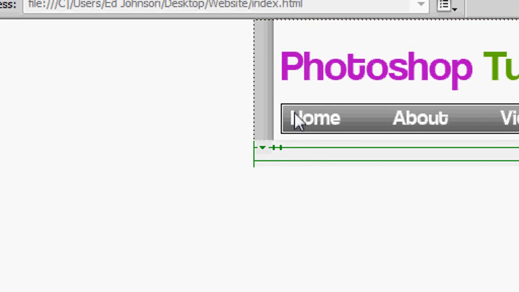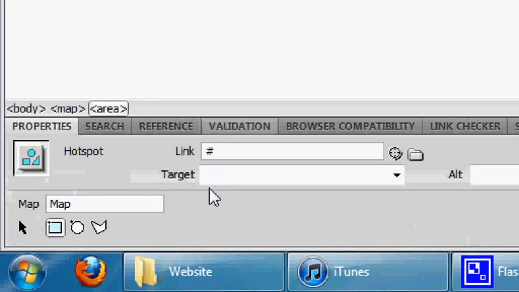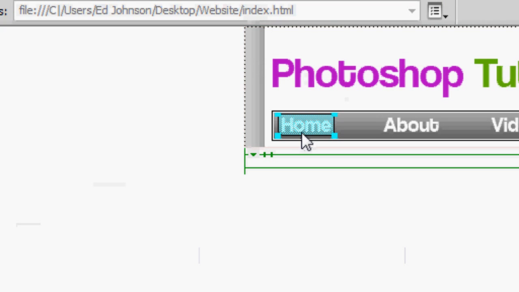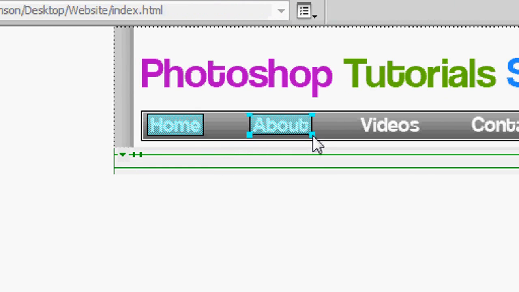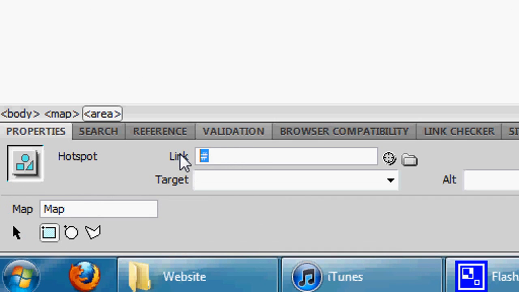We're going to select that, and we're going to drag it over the first link, which is home. Once we've dragged it over, the options box at the bottom should change, and it should have a box that says link. So we're going to change the link to index.html, press enter, and that has done the first link. Now we're going to select the second one, about, and change the link here to about.html. Press enter, and that's saved that one.